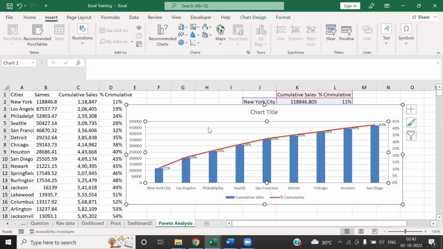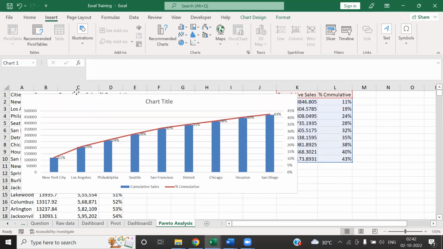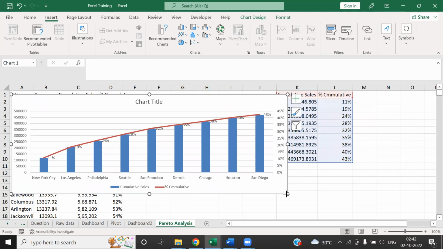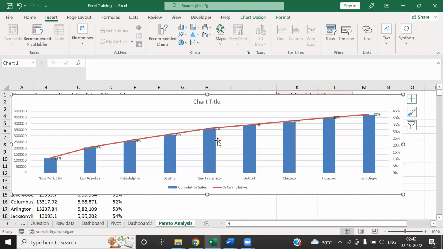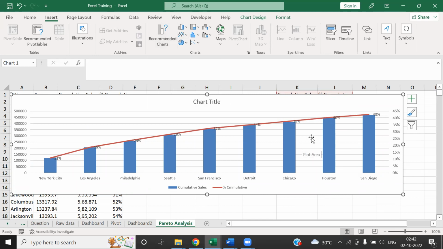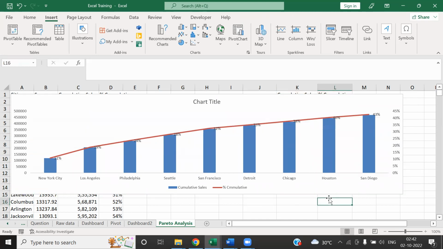Everyone, any questions here? It's good that Excel has come up with this. It was a little challenging earlier to build the Pareto analysis, but now in Excel 2010, it is readily available. I'll just get rid of the headlines.